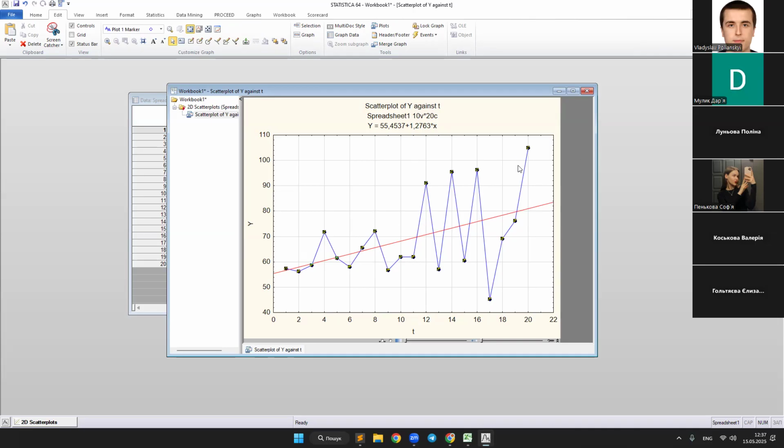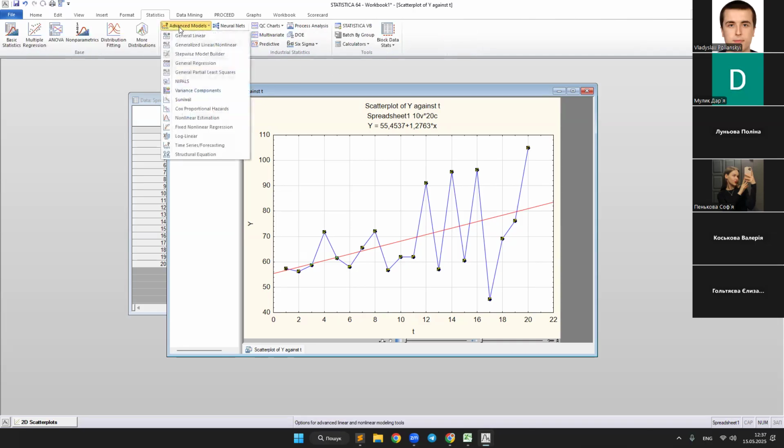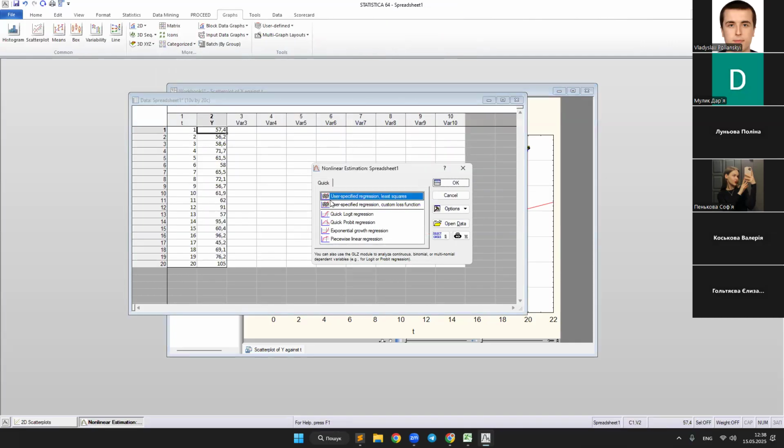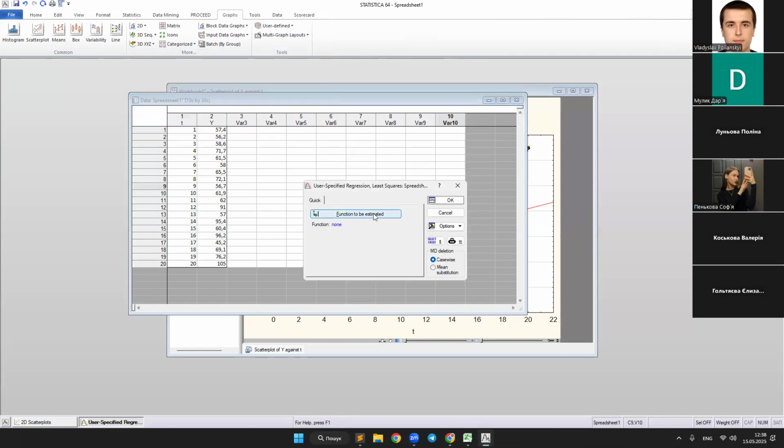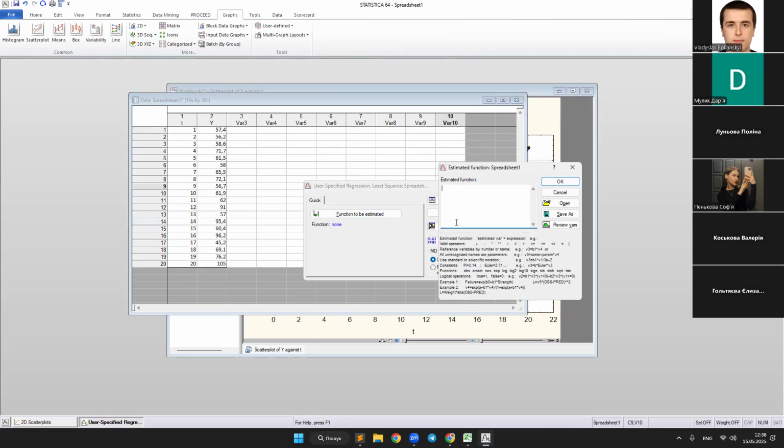So for this, for our future function, we go to the statistics, press advanced models and select non-linear estimation. After that, we go to the user specified regression, okay. And here you can see we can press the button function to be estimated. Press here. And here we have to write information about our future function.